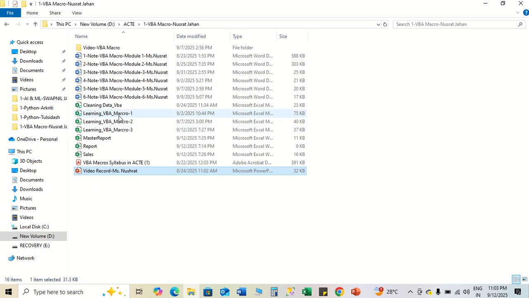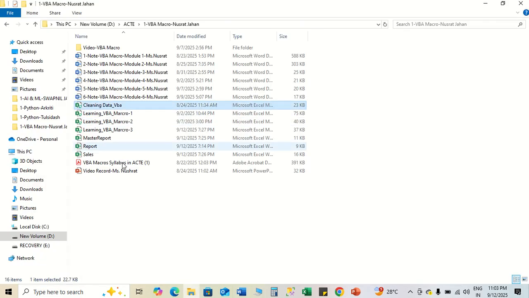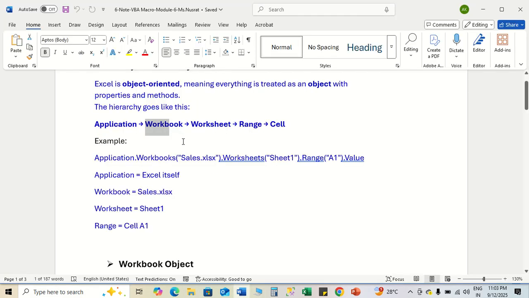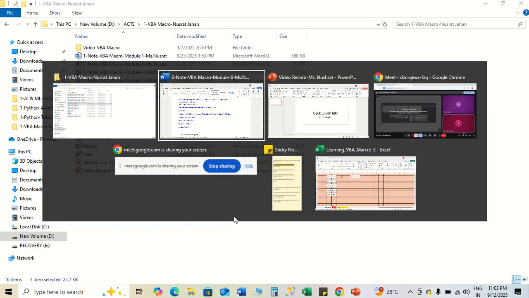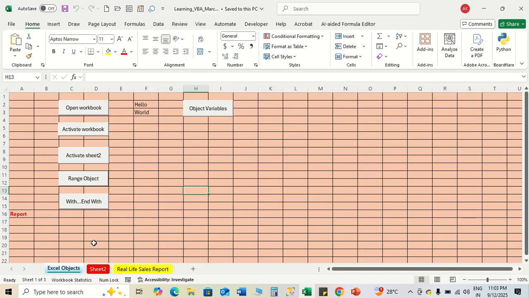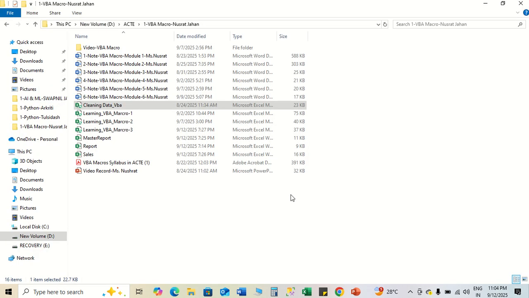Let's suppose we have an Excel file like this, cleaning data underscore VBA, learning VBA macro one. Whatever these files are, we call each an Excel workbook. And whenever we open any workbook, we have sheets under the workbook: one sheet, two sheets, three sheets, like that. There are so many sheets.